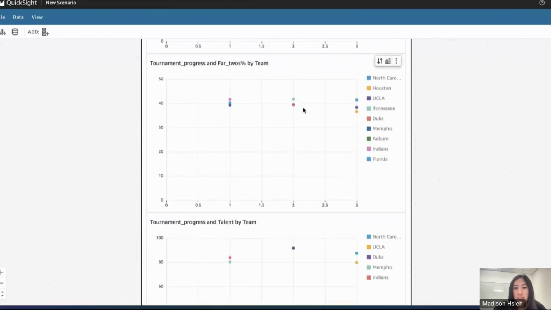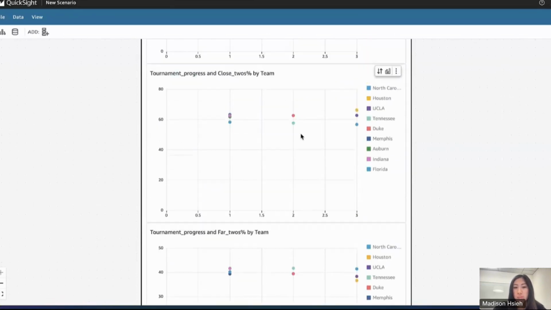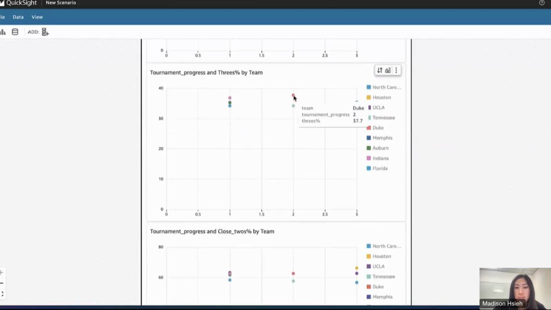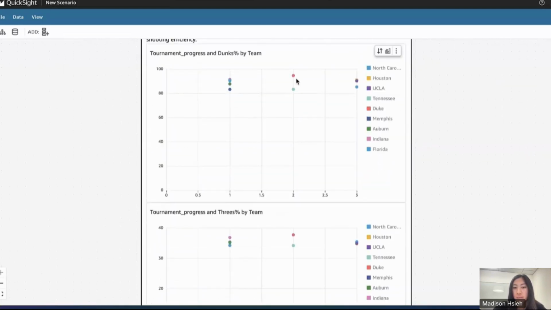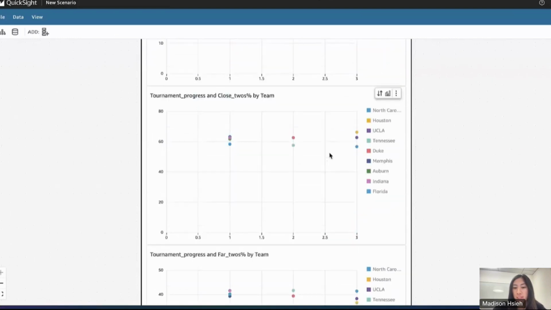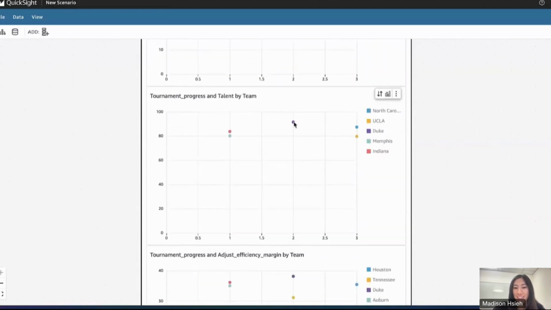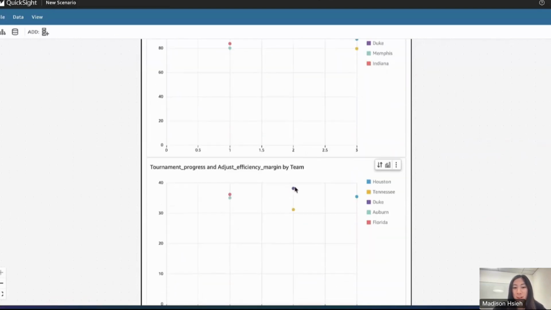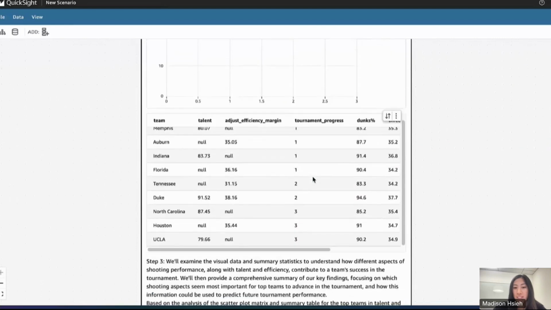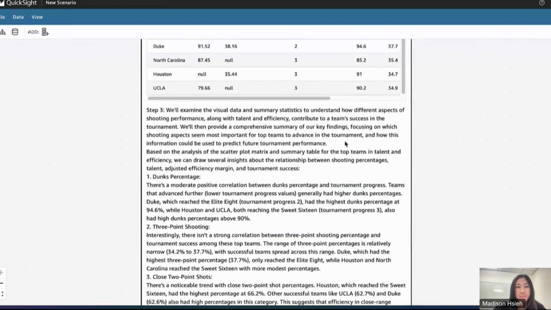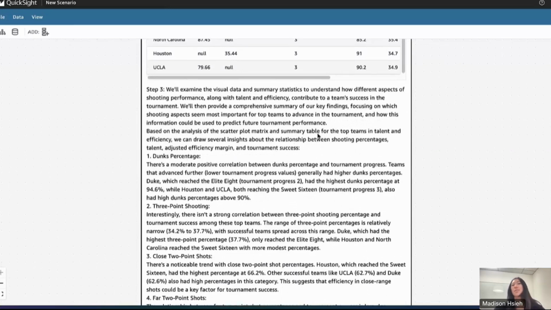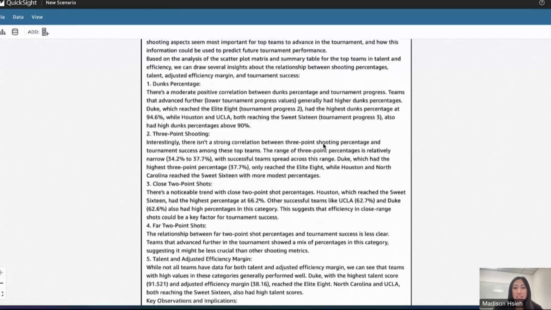Okay, so let's go back to FAR twos. I just want to verify. I'm mainly just looking at Duke here, the tournament progress and adjusted efficiency. It kind of looks like Duke is the standout so far, but let's see what the analysis says in the summary.